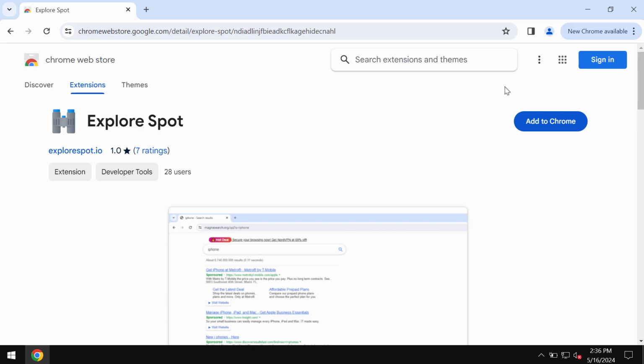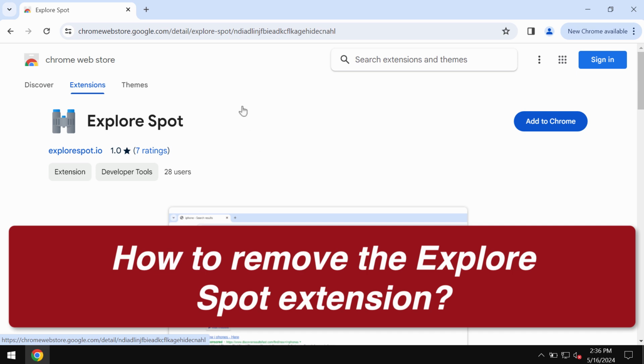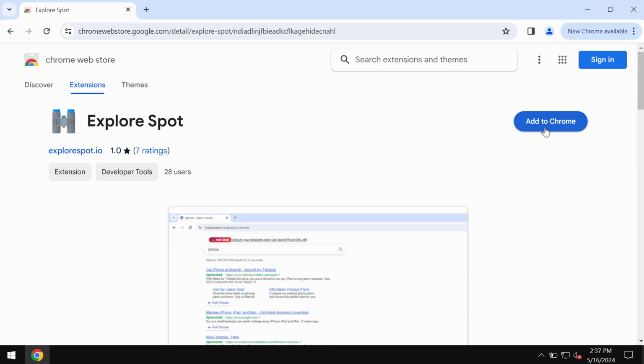My video tutorial is dedicated to help you remove the unwanted browser extension called Explore Spot. This video is solely for educational purposes.